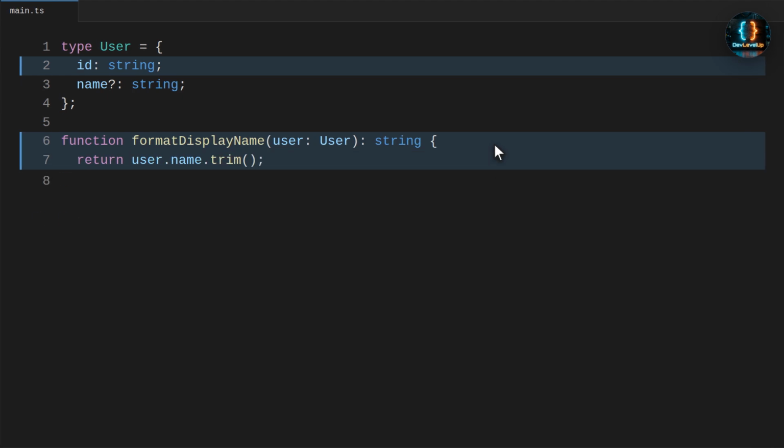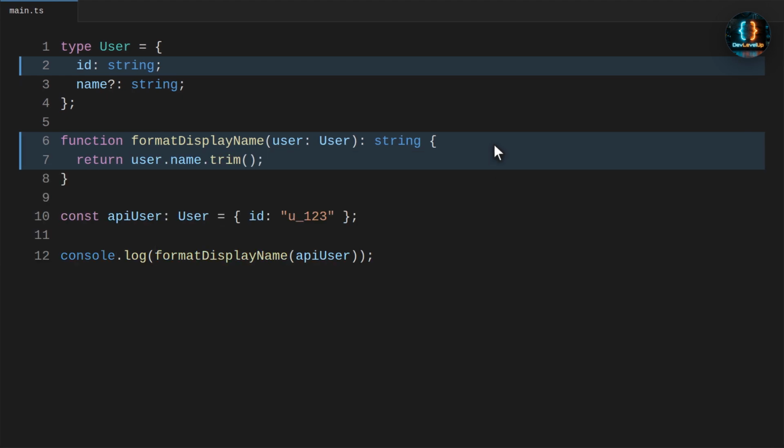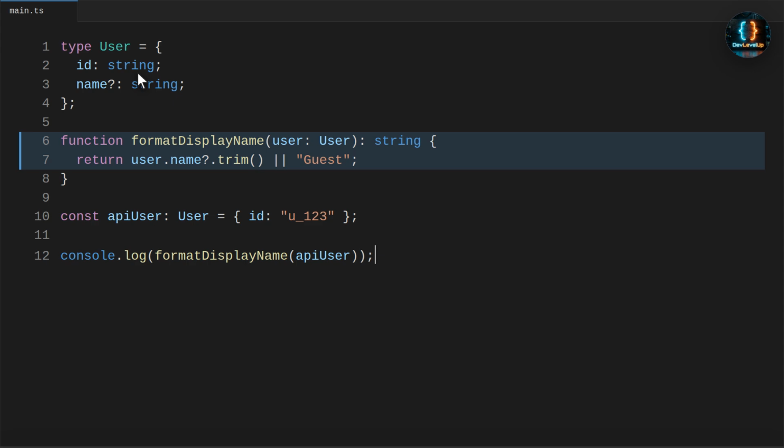A user profile API may return a user without a display name, and this is exactly where plain JavaScript often crashes. Let's write the first version and run the type checker. The bug is that we call trim as if name always exists. Now we fix it by treating the missing name as a real case, not as a surprise. Optional chaining runs trim only when a name exists, and the fallback gives us "guest". Now we run the script and the UI gets a safe value.